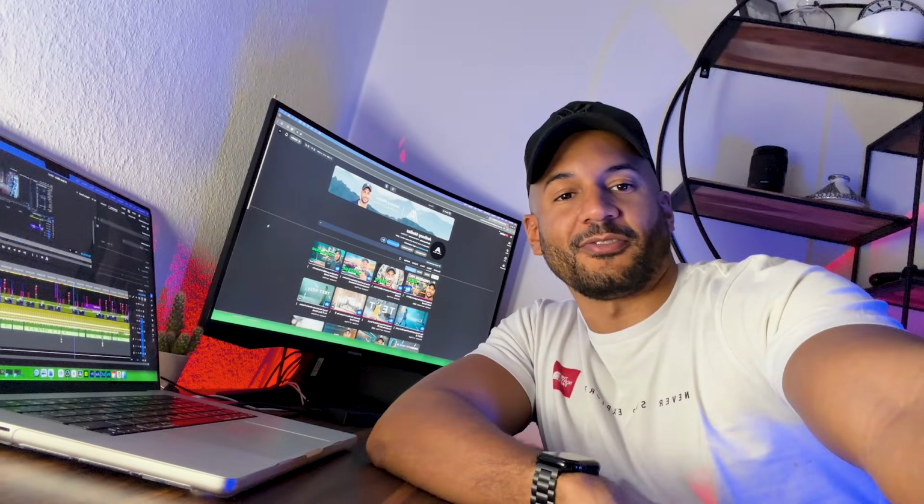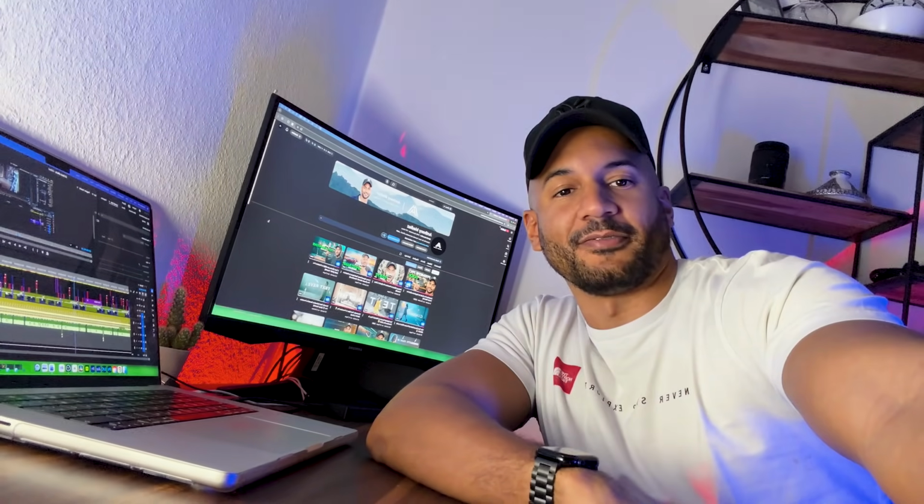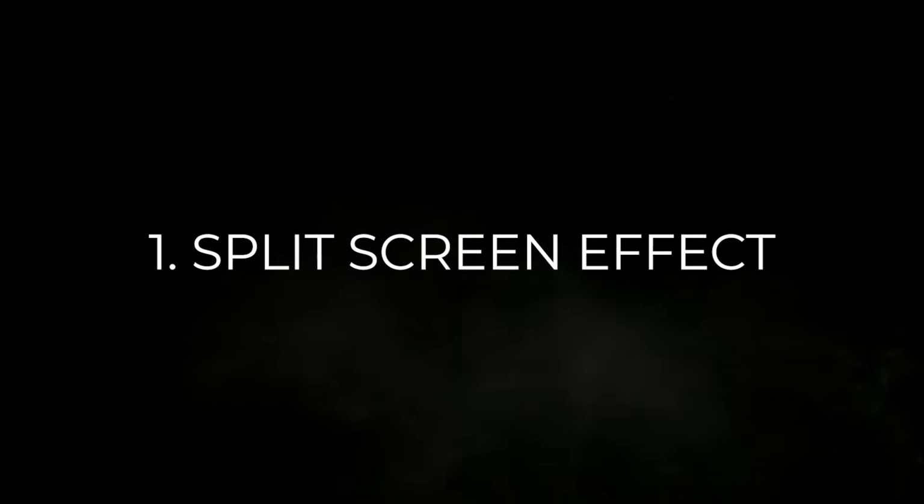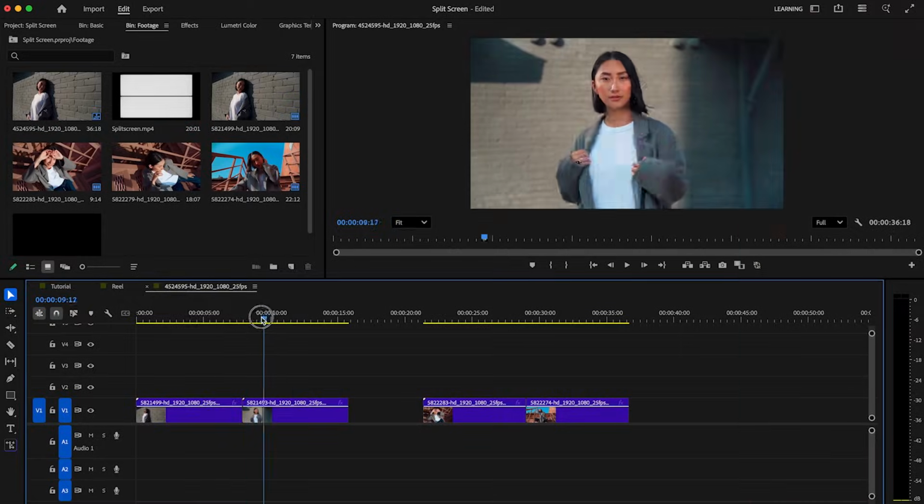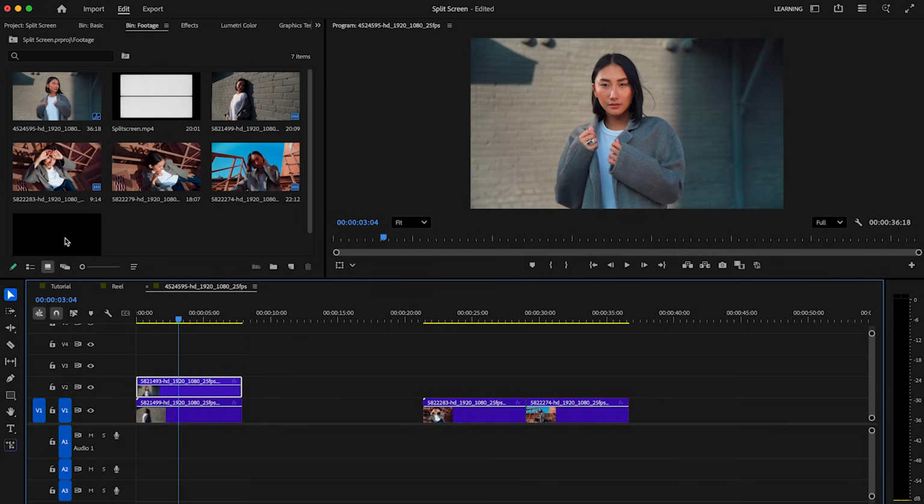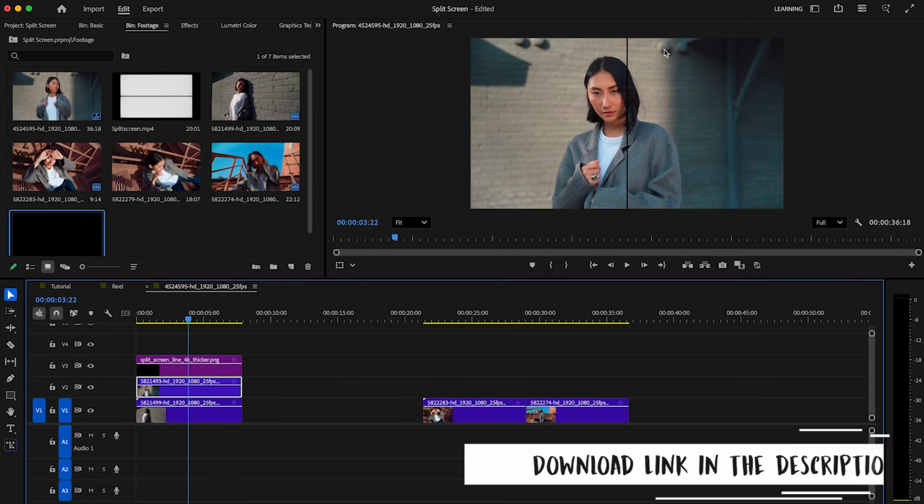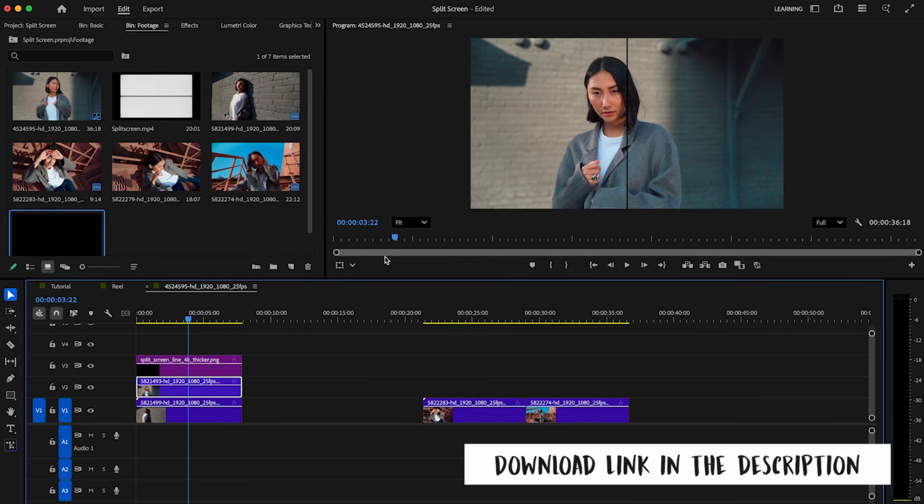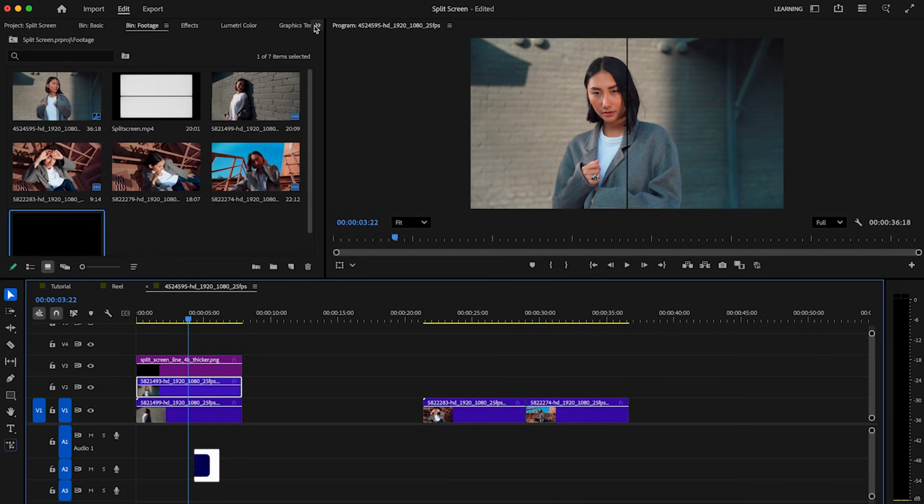In this tutorial I'm gonna show you 10 easy effects every beginner can do. Let's start. The first thing is to place two clips next to each other, since these are playing at the same time. Then drag and drop this split screen on top of both. You can download it in the description. Extend the length, and you see already a black line in the middle.